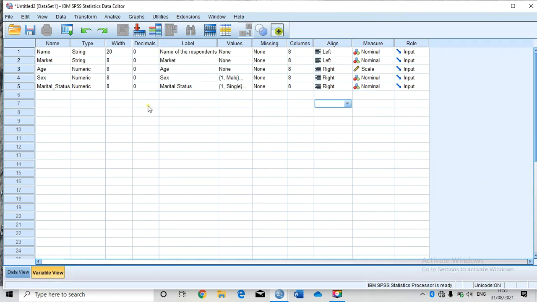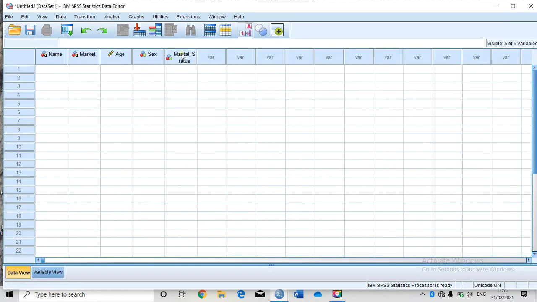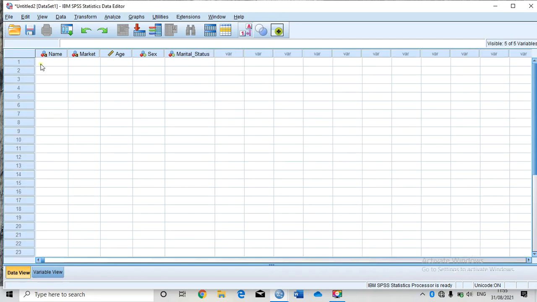So I will stop here on these 5 variables. Then we move to the data view. We have successfully created our variables in this case. So the next thing after creating variables is entering our data. You see that now my variables have been created, under name and market.